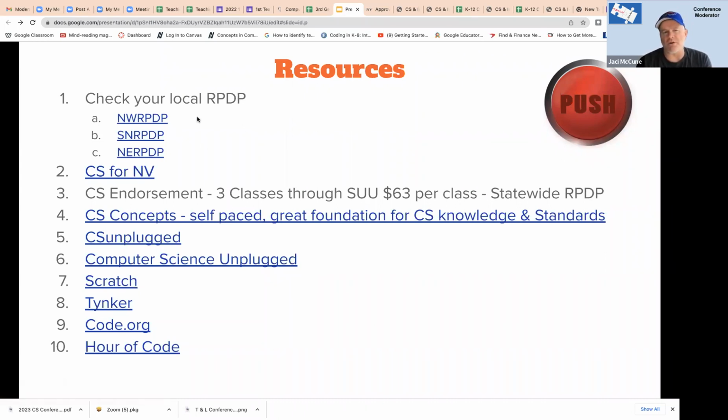If you don't know, there are 3 RPDPs throughout the state of Nevada. There's the Northwest, that's the one that I work for. Then there's Southern Nevada. And then there's the one that should be Northeast, should be Northern Nevada, but their website is NN. So that's out east.